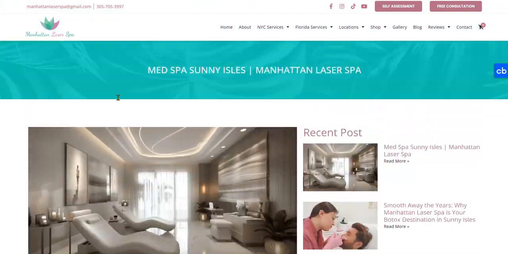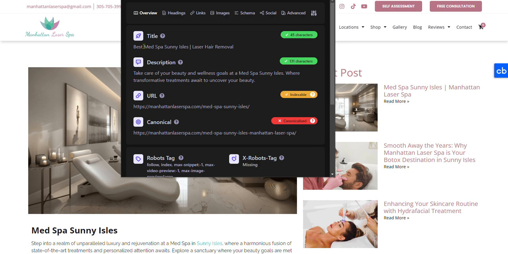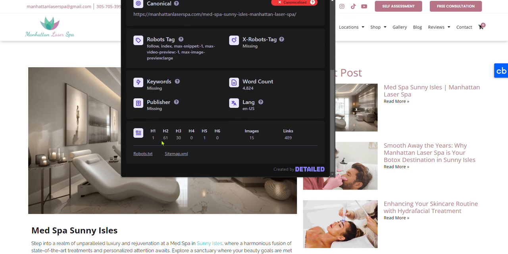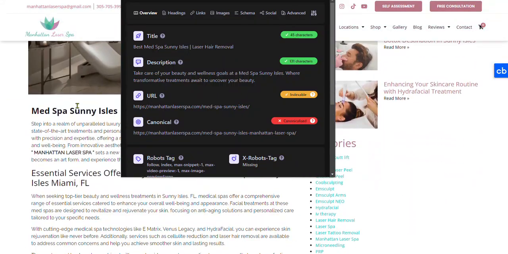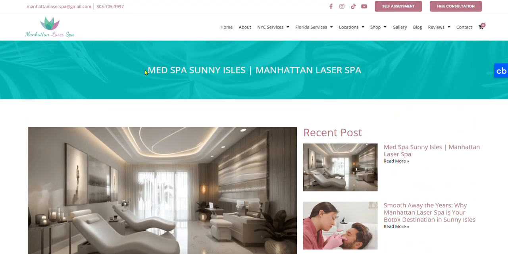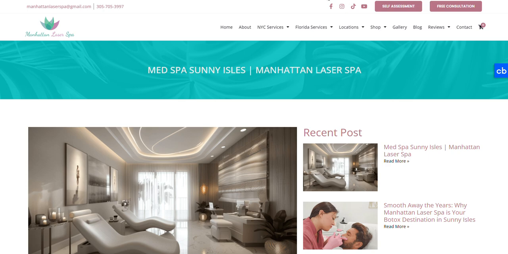And then let's look at the structure of the blog post itself. You have a title, you have a description, URL, everything. But then as you start to read through, you run into a few problems. The title is Best Med Spa in Sunny Isles for laser hair removal. But that isn't anywhere here. There's nothing mentioning hair removal here, nothing in the URL. Also, this doesn't say Best Med Spa, it just says Med Spa Sunny Isles. So there's a little bit of inconsistency there.